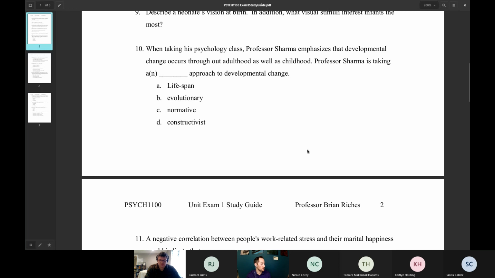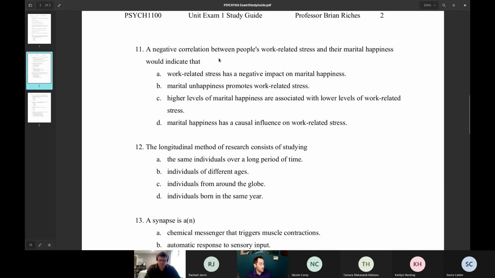All right, so let's jump to number 11. A negative correlation between people's work-related stress and their marital happiness would indicate, and this one's really a trick question, well, a hard question, trying to get at the fact that correlation does not mean causation. So what do we think? A, B, C, or D? You might need to reread it.